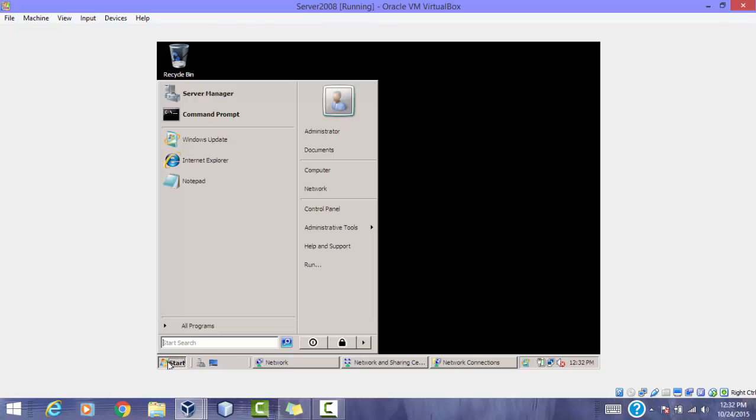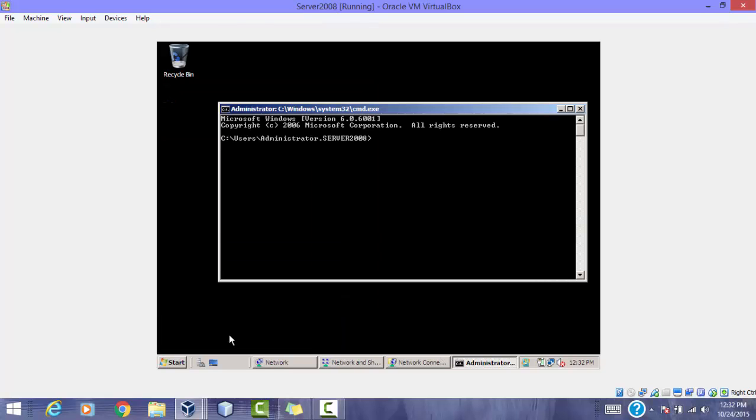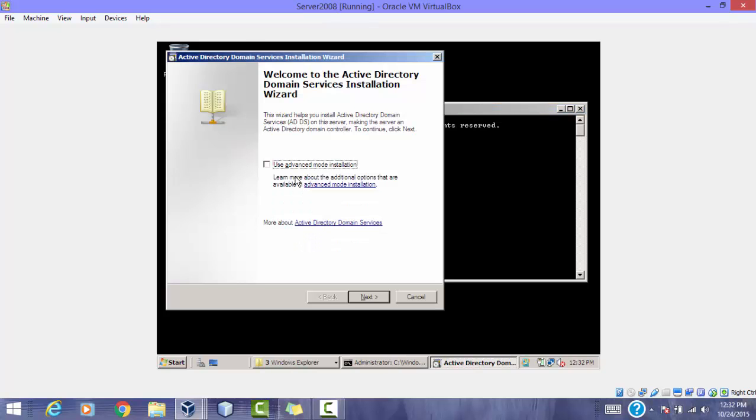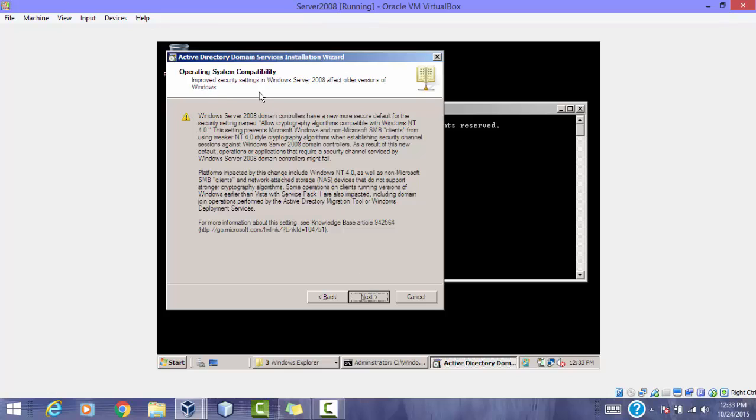To start configuring Server 2008 to a domain, we go into our command prompt and run the command dcpromo.exe. When we click enter, a prompt will come up to configure Active Directory Domain Services. For now, we will not select advanced mode. We will click next. Operating system compatibility, we will click next.